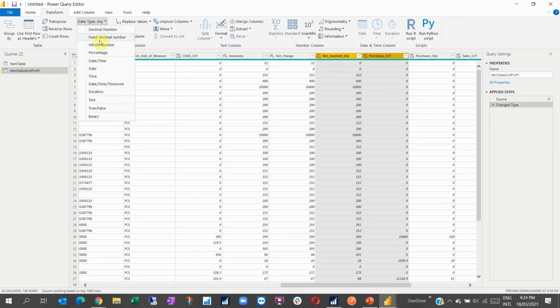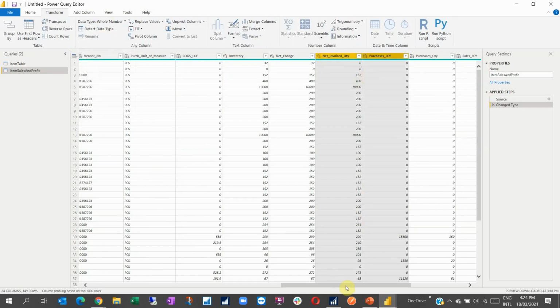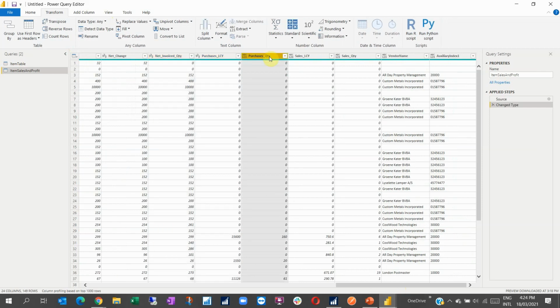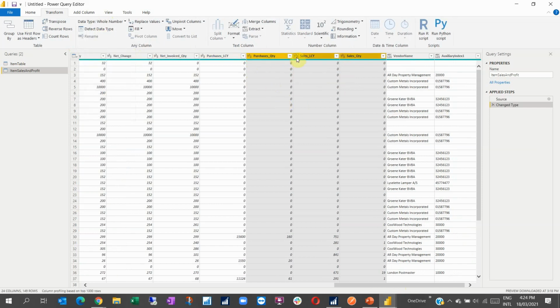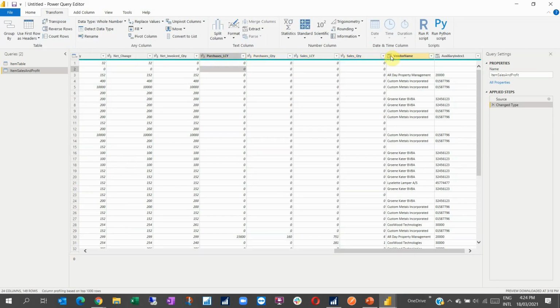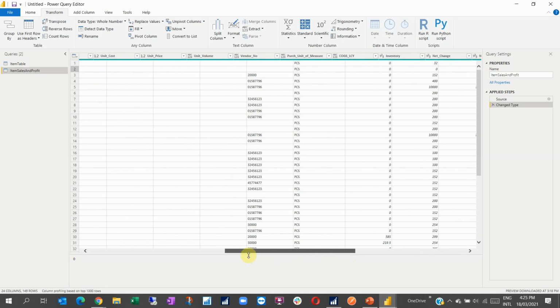I can select a couple of fields if I would like. Also purchase, sales. I can click on control and select 3 columns, for example, and put whole number. So now I can make sure that it's whole number. The icon will be different. The one for text is ABC 123. The number is 123. If there is decimal, it will show you 1.2.